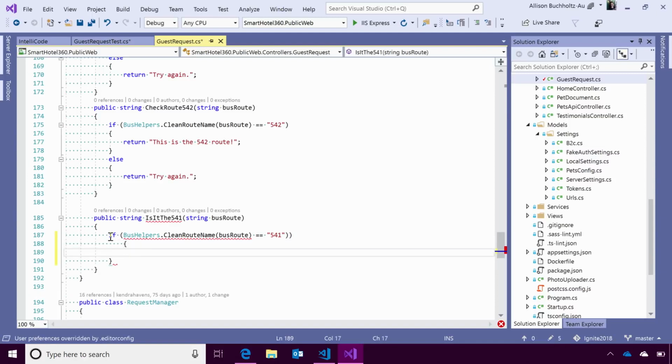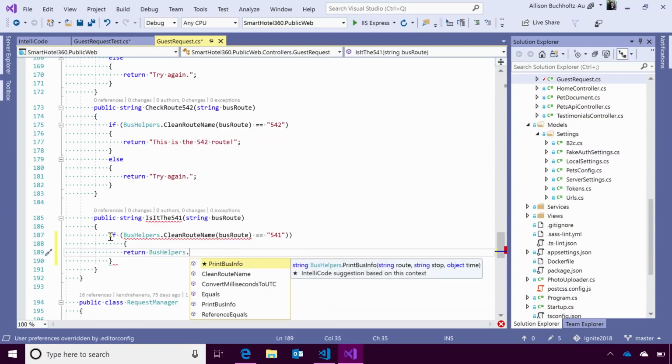After I have that, I'm going to say return bus helpers dot. And now that we're inside this if statement, you'll see that it has changed once again to print bus info. And this is all based off of how I use these methods within my own code.